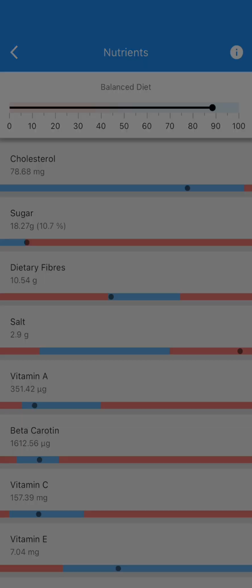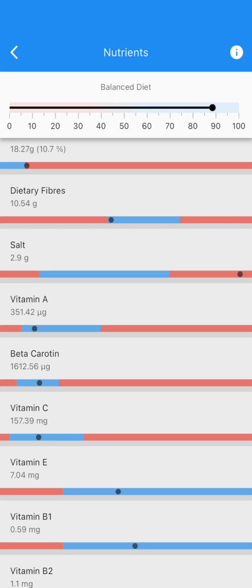Your pizza meal is now optimized with healthy foods, making it a great choice for your well-being.